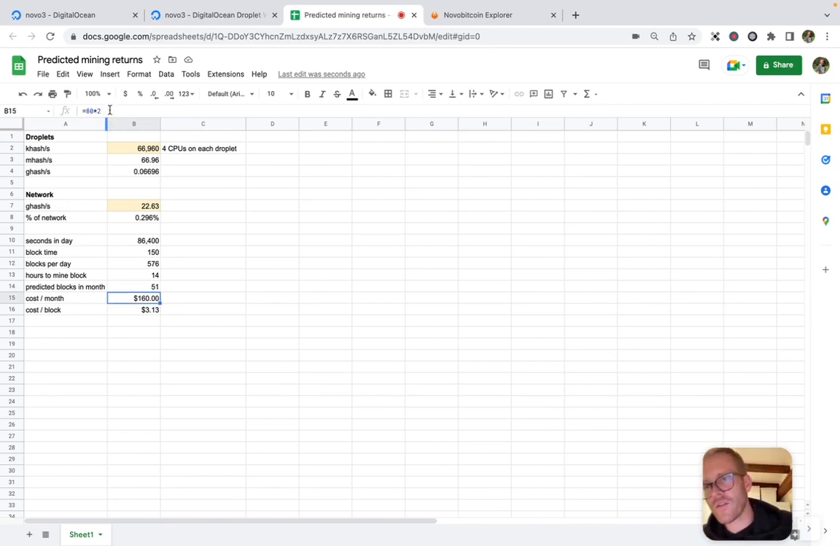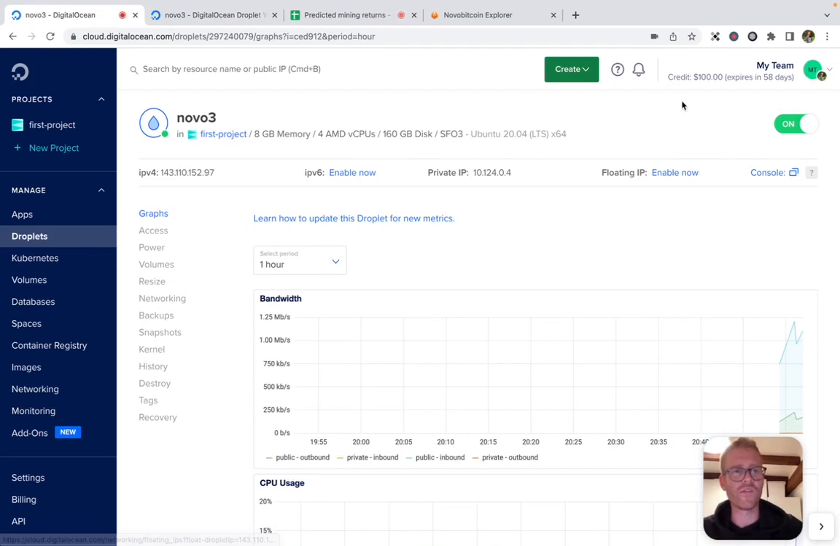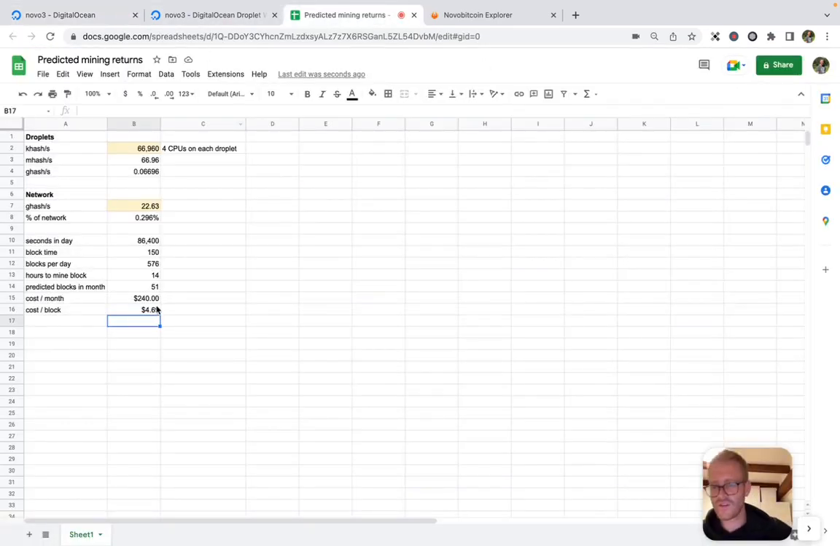And my cost per month is now roughly $80 times 3 instances. Actually, that last instance was cheaper than $80. Anyway, that means that without this $100 credit that I've got for the next 60 days, I would be paying around $240 a month, which gives the cost per block at $469. So it's profitable to be mining for now.